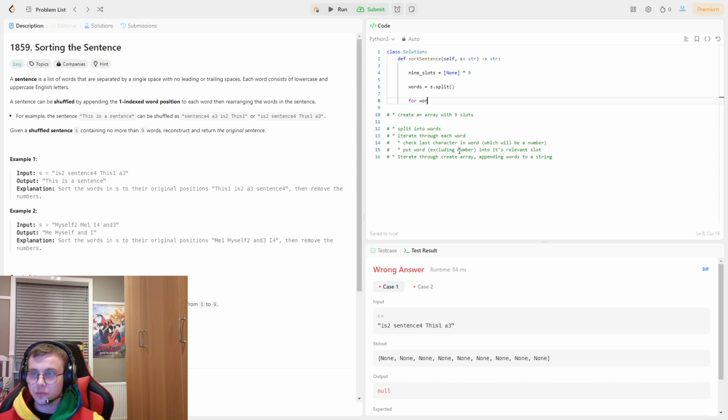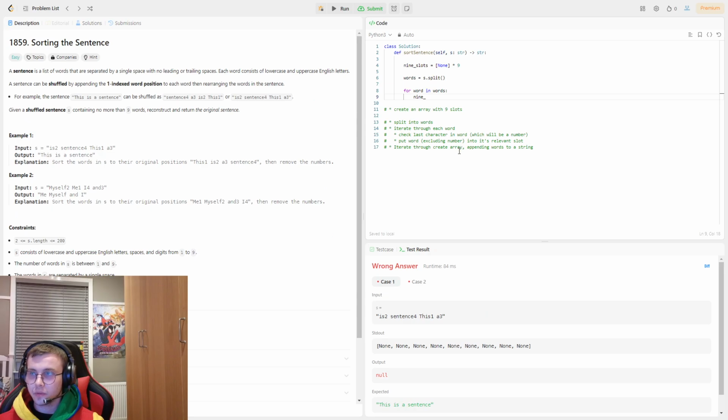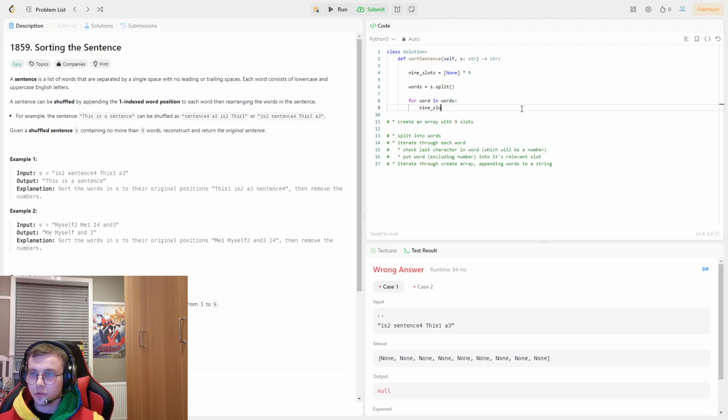And then we're going to do for word in words, nine underscore slots dot insert at slot word at index -1, and then we're going to insert the word slicing from 0 to the length of the word. I think this should be correct. I'm just going to print it just to make sure.